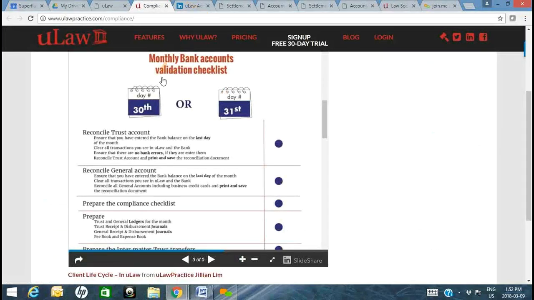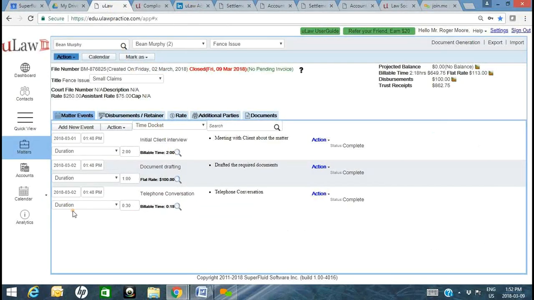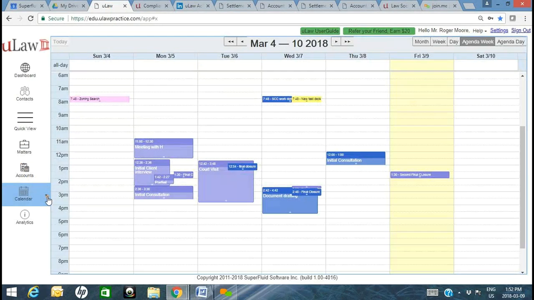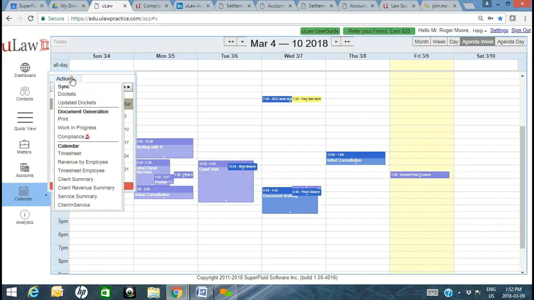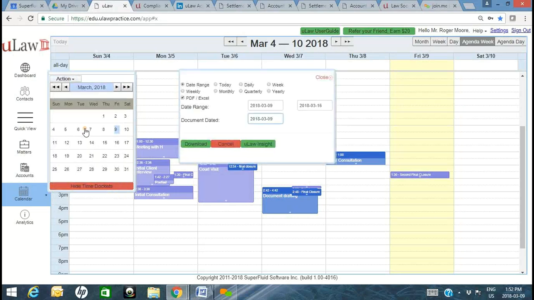So let me just take a pause right here and look at the work in progress report. You can generate that within your calendar, which is a time-based report rather. So if you were to click this little arrow, action, you see under document generation a work in progress. And you can actually have a specific date range, even say weekly. Okay. Let me go ahead and generate that work in progress report.